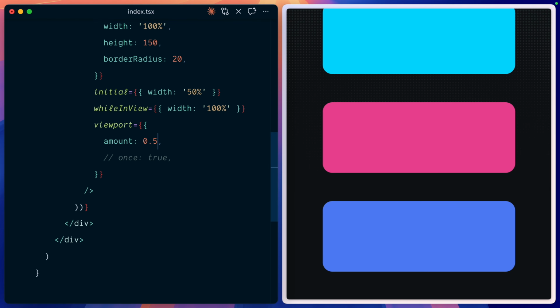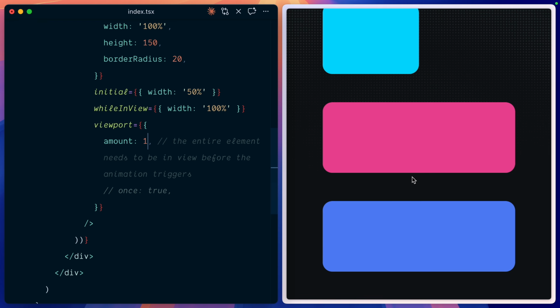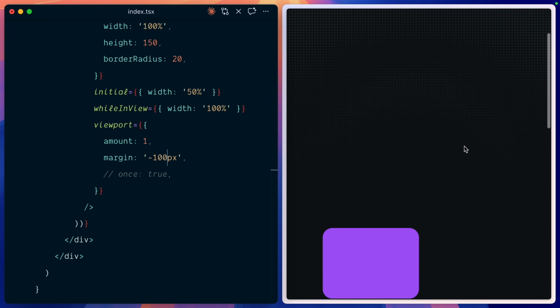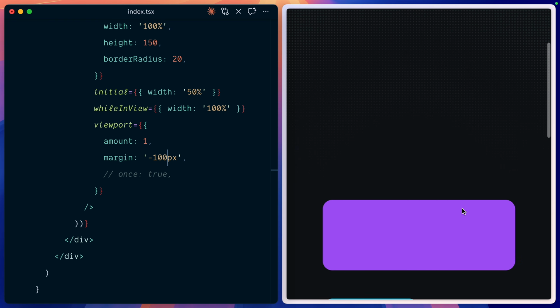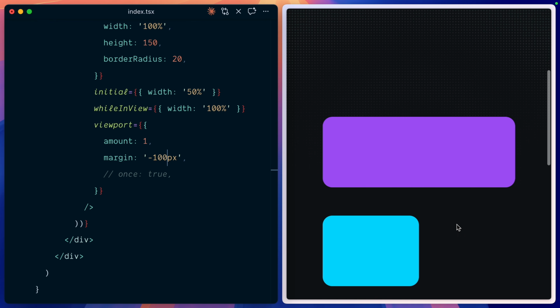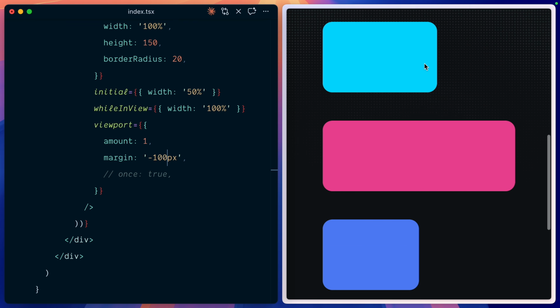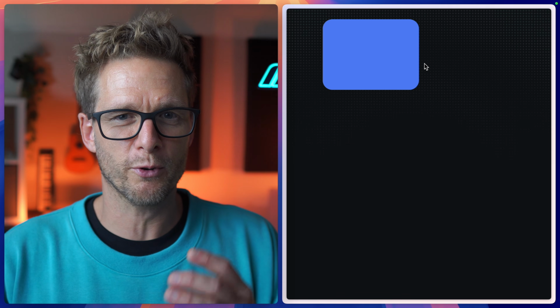So let's go back to amount of 1 when the shape is entirely in the viewport. And I'm going to pair this with margin. If you wanted to have some buffer, you can have some negative. Let's go negative 100 pixels here. So now the shape should remain at 50% width, even though it's fully in the viewport with amount 1, because we have another 100 pixels to go before it kicks in. And so now we have this little buffer calculated at the bottom and the top of the viewport of 100 pixels. Pretty cool, right? Between the amount and margin viewport options, you have a lot of control as to when to trigger your animations.